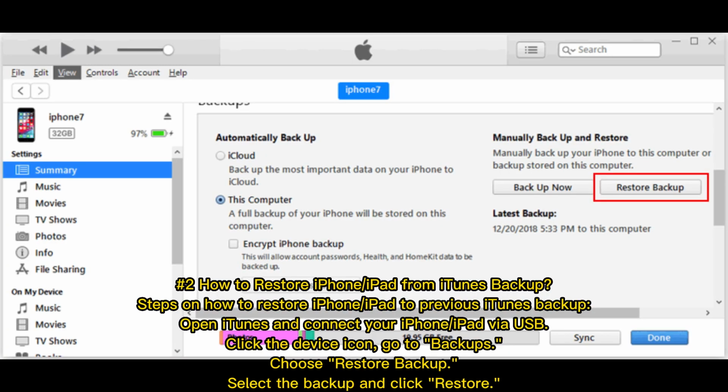Number 2. How to restore iPhone or iPad from iTunes backup. Steps on how to restore iPhone or iPad to previous iTunes backup. Open iTunes and connect your iPhone or iPad via USB. Click the device icon. Go to Backups. Choose Restore Backup. Select the backup and click Restore.